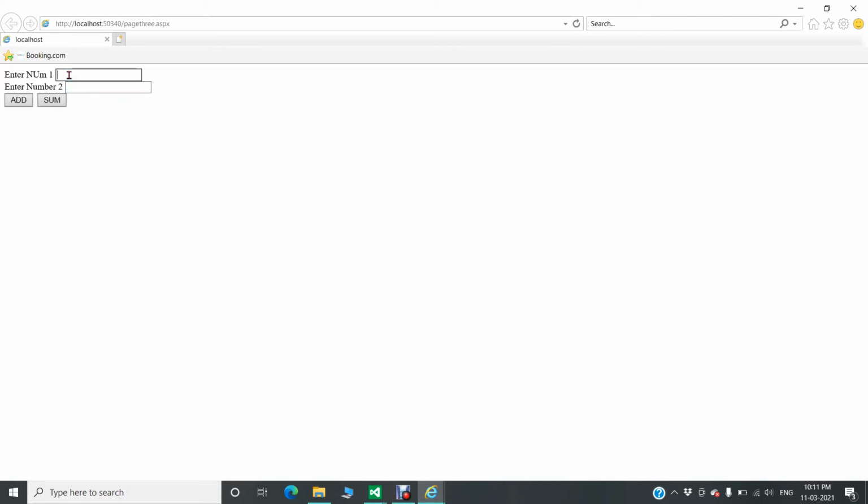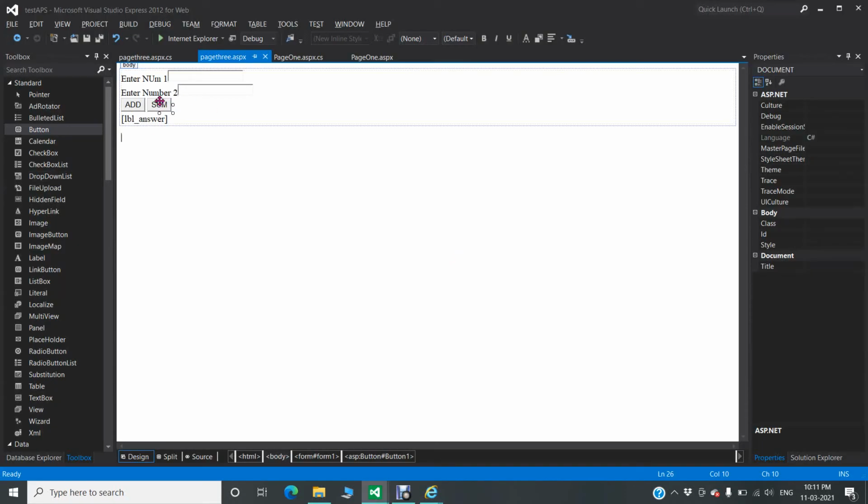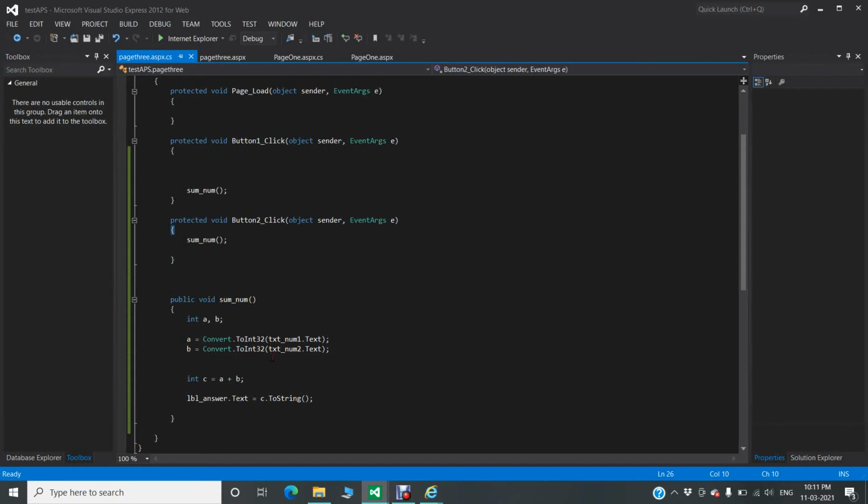Here I just give 7, and I'm giving 5. When I click sum, yes, it is getting 12. Here I'm giving 3, click add, 10. Got it. So when you want to write the same code in two places, create a method and call it.